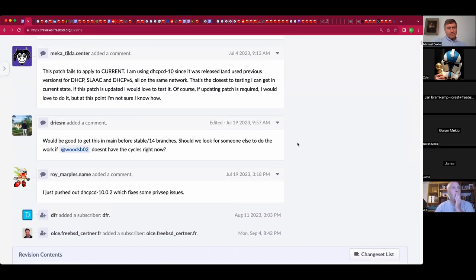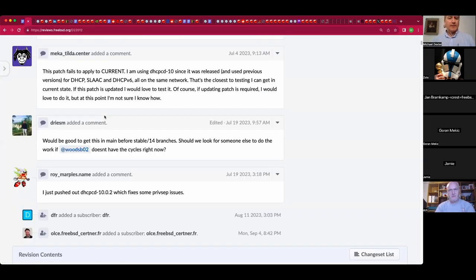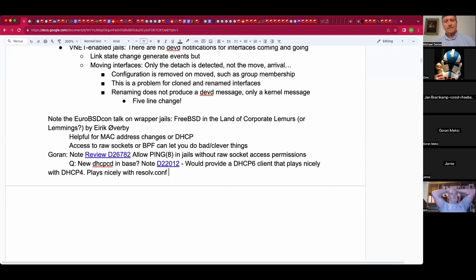He pushed it to ports, but nobody is really working on getting it into base. I see. So it successfully landed, so is that available as a port or as something in base? It's available as a port. Just pkg install dhcpcd gets you the tool as is, and it works. Okay, got it. Thank you.